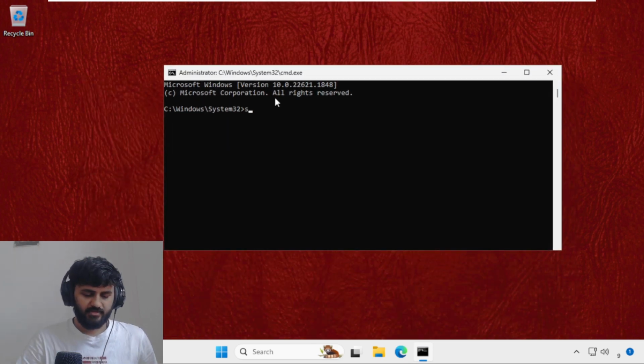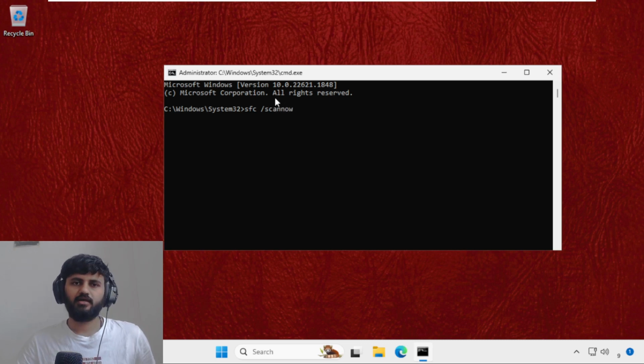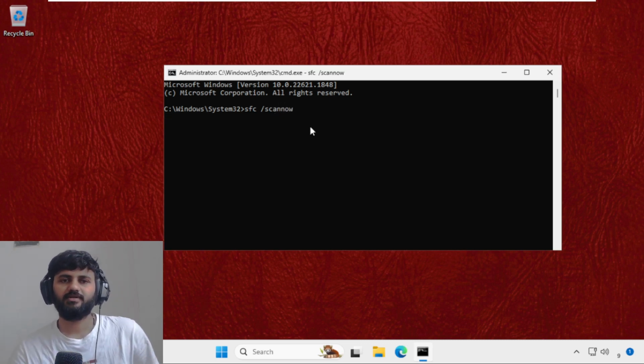Now type sfc /scannow and hit enter. This command will take a lot of time to complete the process. We need to let it complete in the background. Till then we will move to the next method.